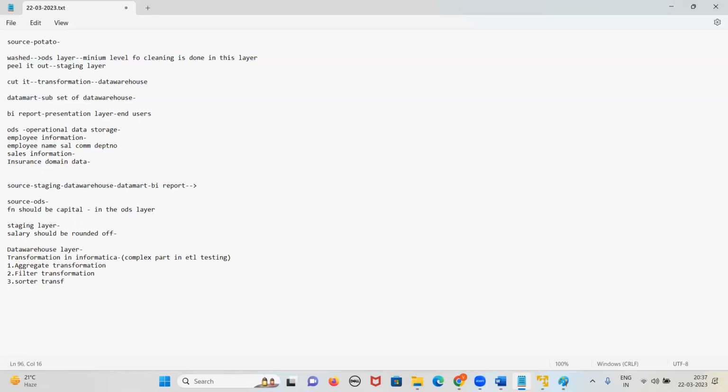Yes. Then Expression transformation. Yes, expression transformation. Yes or no, guys? Yes. Then Lookup transformation. Then Joiner transformation. Yes or no, guys? Yes. Then, guys, what is the next transformation? Joiner transformation. Then what is the next transformation, guys? Router transformation. Have you ever heard about this router transformation? Yes or no, guys? Yes.